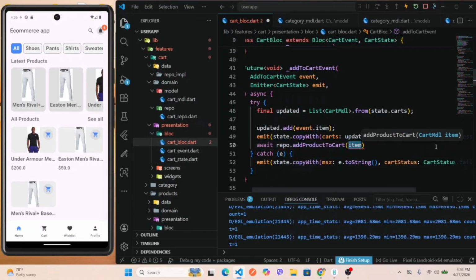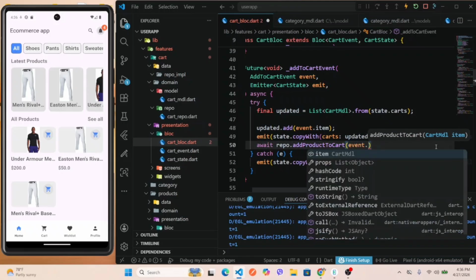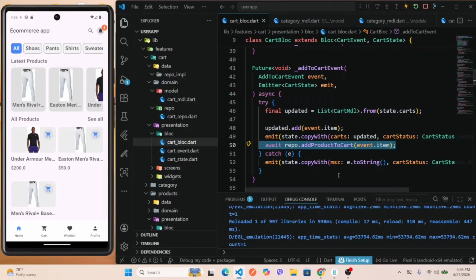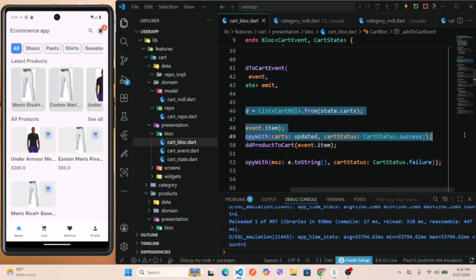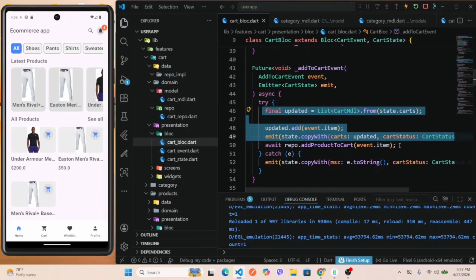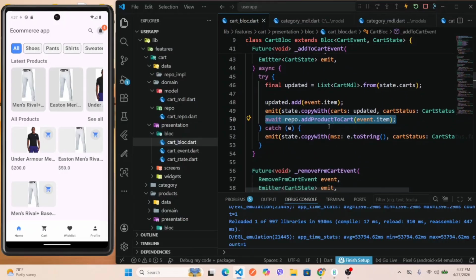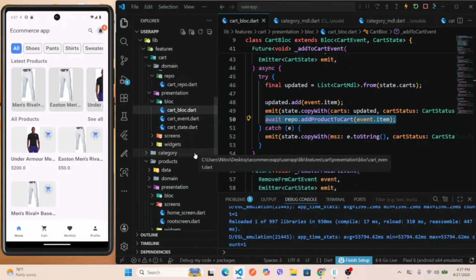From the repo, we add the product to the cart, providing the item from the event. Okay, and it will run this in the background. First of all, it will add to the cart state, and it will run this repo in the background to add a product in the Firebase Firestore.